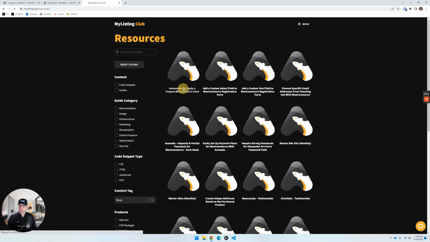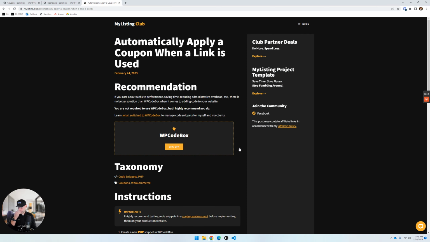Okay, let's go ahead and dive into this post where the code snippet is. If you're a My Listing Club member, you're going to get access to everything within this post. As you see here, my recommendation, as always, is WP CodeBox for applying code snippets to your site, if you care about performance and ease of administration and a host of other huge benefits from using this plugin. Okay, so I'm going to go ahead and move this post to my other screen and follow my own instructions for setting this up.